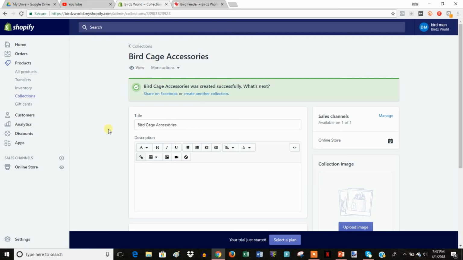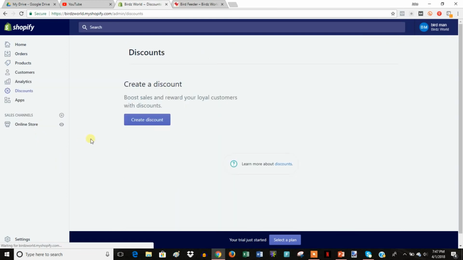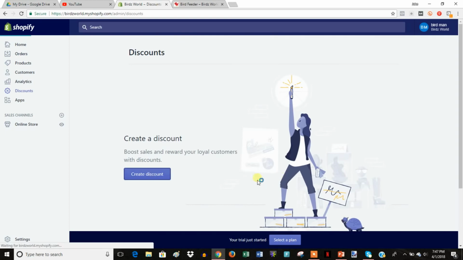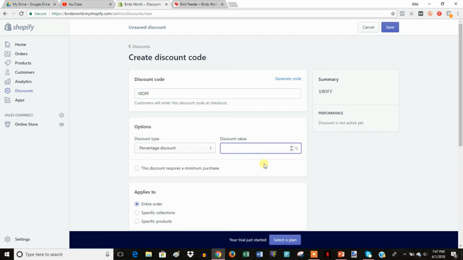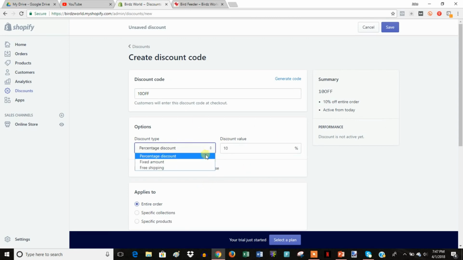Now I'm going to show you how you can create a discount code. So if we head over here to discounts, we can go to create discount. And we can name this whatever we want. So let's say we just name this 10 off. So any customer that uses this code is going to get the discount that we specify here. So we could specify a 10% percentage discount on all orders. Or we could make it a free shipping code. Or we could do a fixed amount, which is maybe like $5 off all orders or $10 off all orders.